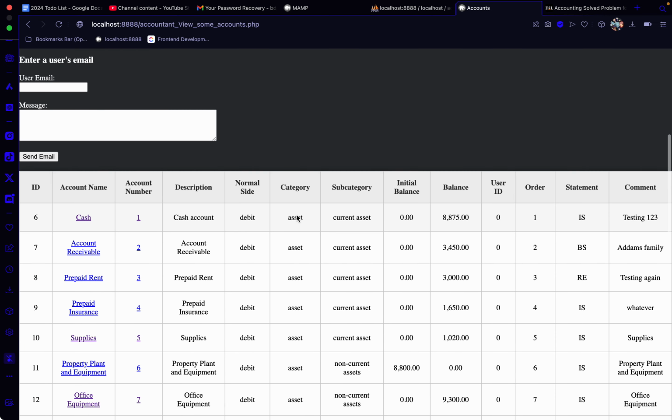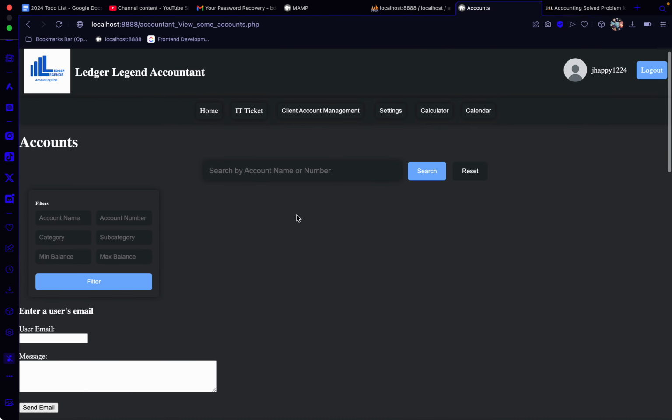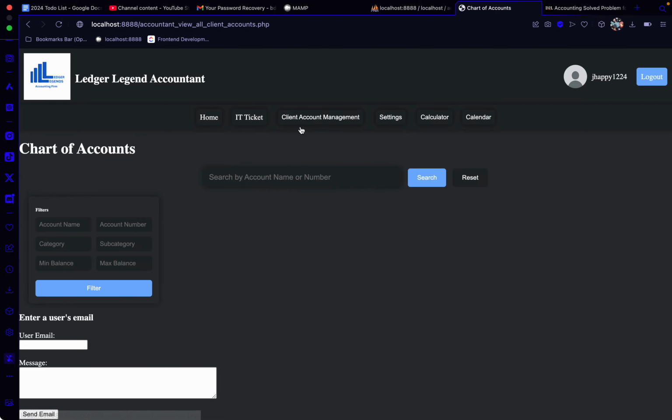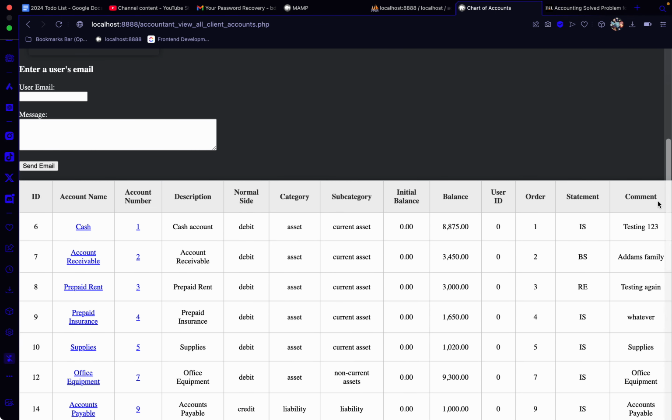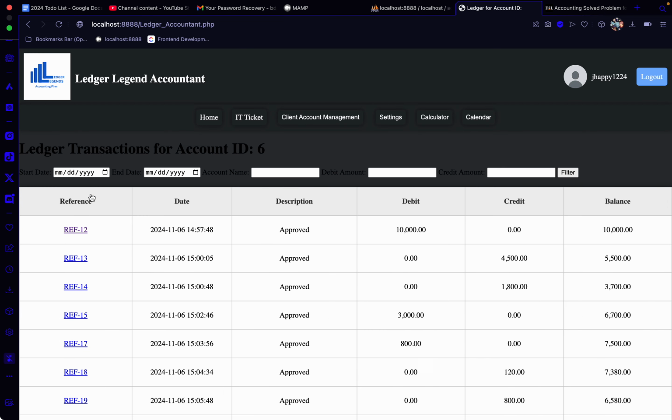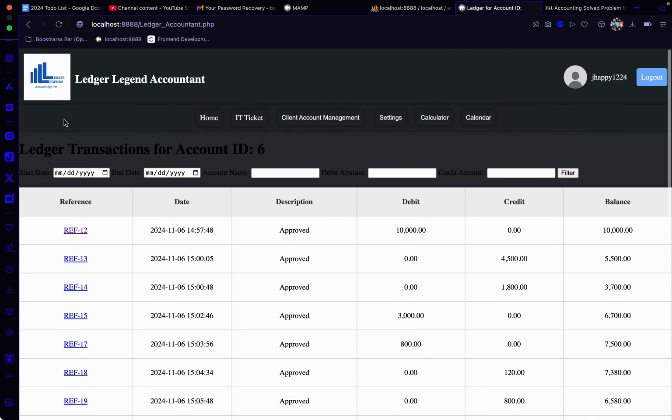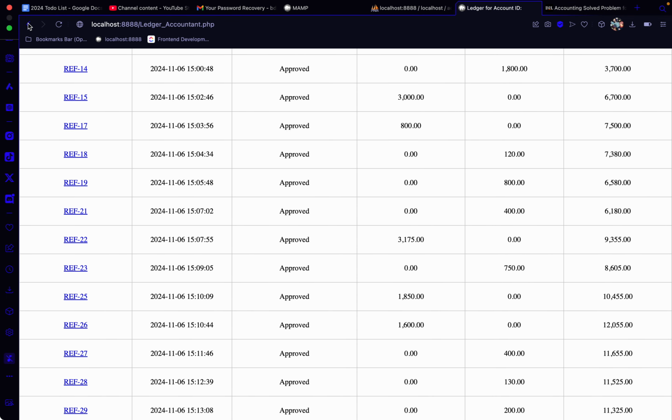We can go to the chart of accounts or accounts. You can also see that we cannot update the accounts, but we can view the ledger if we wanted to. But yeah.